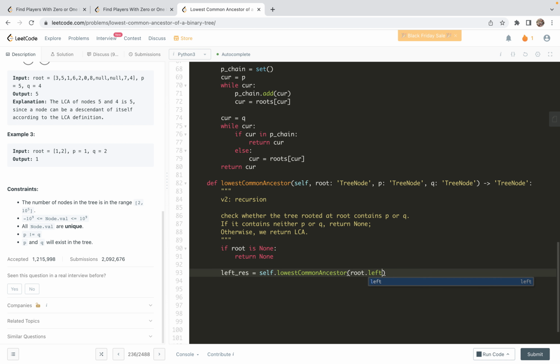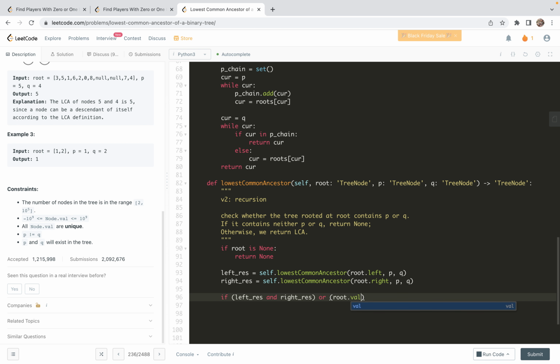And then we are going to look at the left subtree and the right subtree, right? So for the left subtree, we're going to look at root left and P, Q. And for the right subtree, we're going to look at the right subtree result. So then the logic is here. So if left subtree contains one of P, Q and right subtree contains one of P, Q, in other words, both are not null, then we know the current root is the LCA.